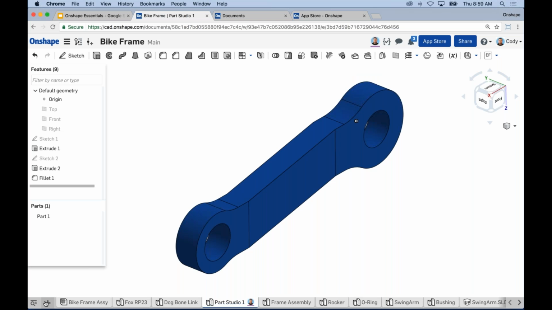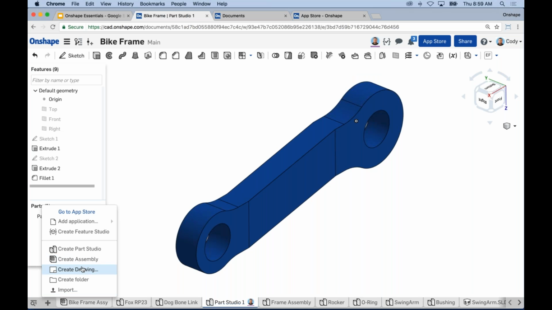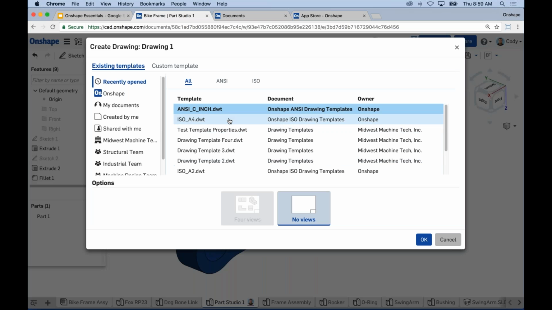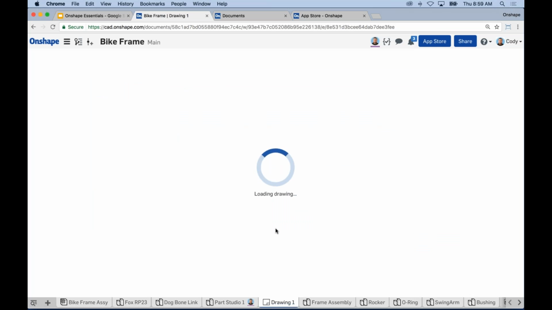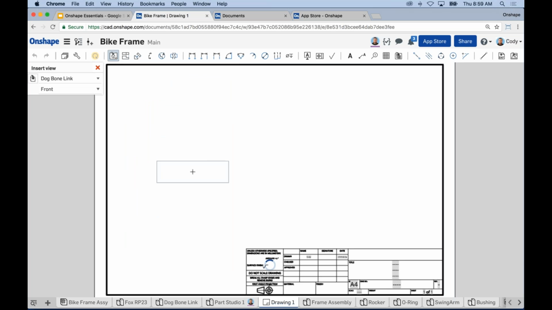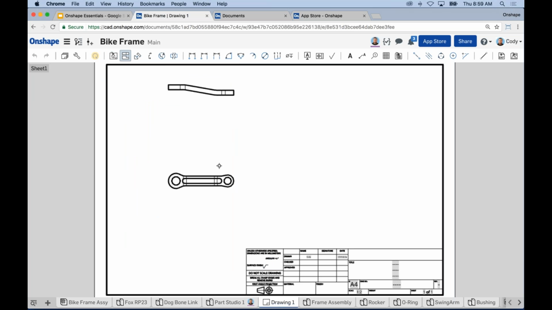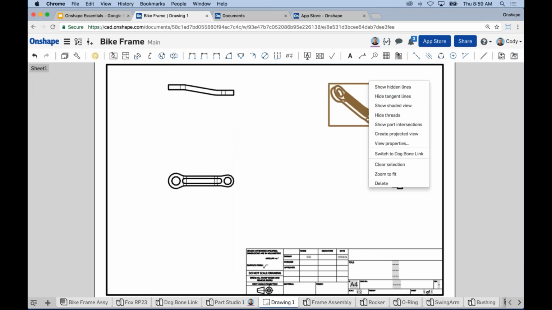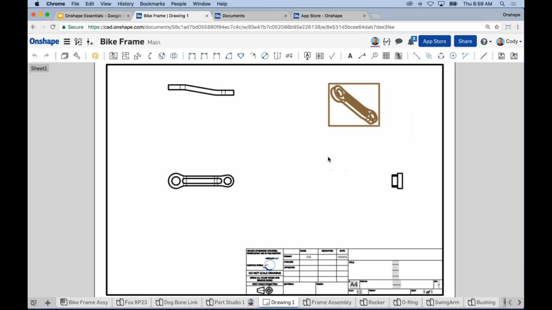I'm going to create a new drawing in this document. Again, go to that same plus icon, create drawing, choose my template, right? In this case, we'll just choose a standard ISO template. And now I'm free to start inserting views and adding all of my details to my drawings, right? So front view, we can project a top view, maybe project a right view, maybe even an isometric view. Maybe I want to make it color, shaded view. Maybe I want a detail view.